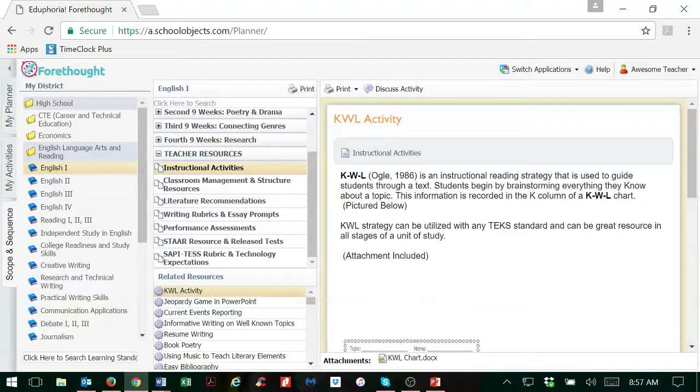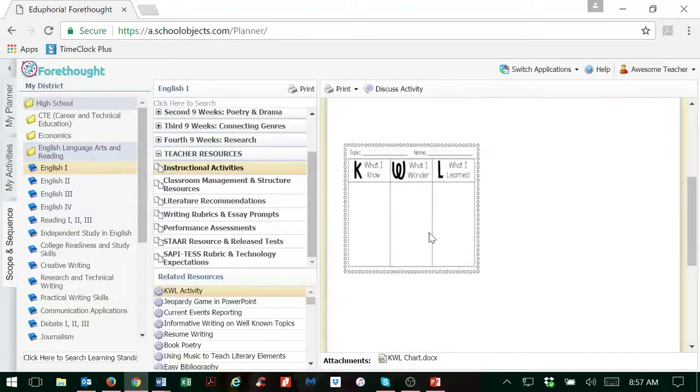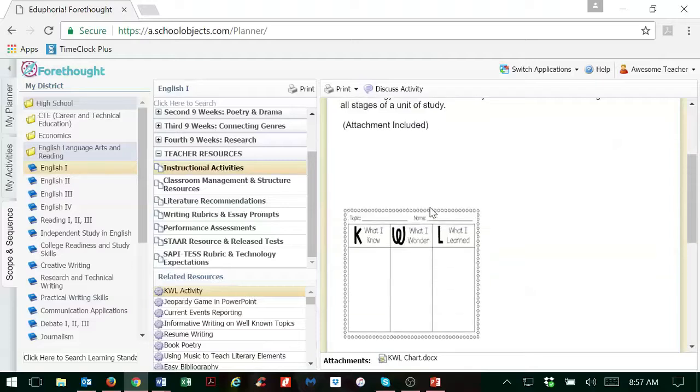And you will notice that it gives what it is, it gives the research behind it, it also gives you an example. And in this particular one, you will notice right down here, there's actually an attachment to this. You can click on this attachment and it opens up as a Word document. That .docx is a Word document. You can open it up in Word, print it out, and use it directly in class. You don't have to create it or anything like that.